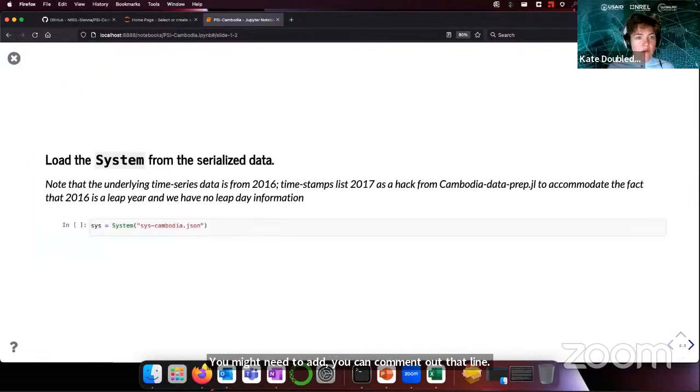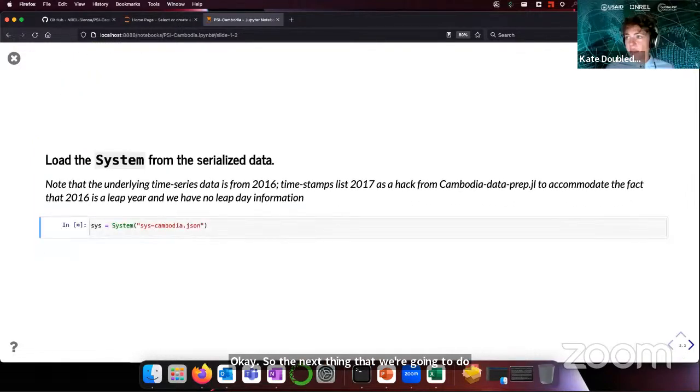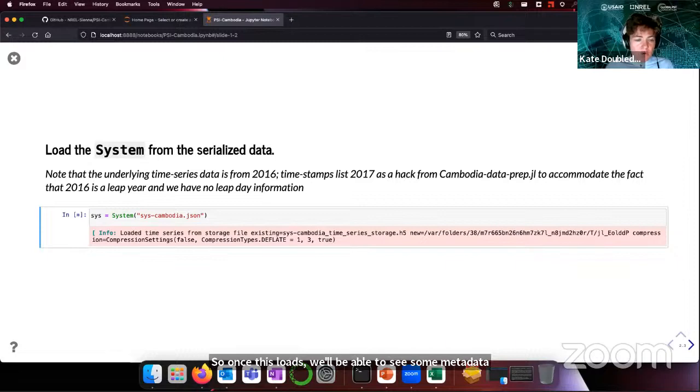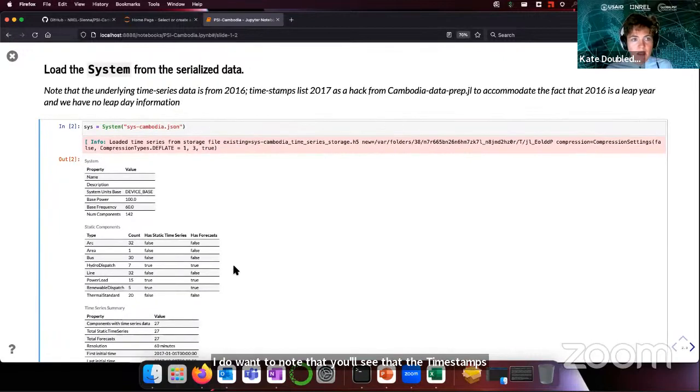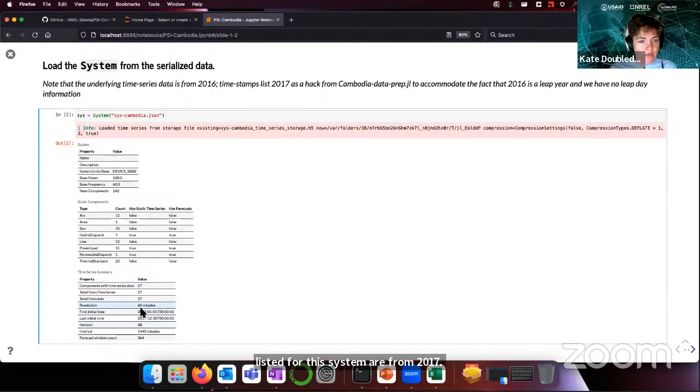Okay, so the next thing that we're going to do is load in the system that we built with that Cambodia data prep.jl script, which was run through the literate command. Once this loads, we'll be able to see some metadata about this system. As that's loading, I do want to note that the timestamps listed for this system are from 2017. Given that we just talked so much about time coincident data, I don't want that to confuse folks. That's just a hack we did because 2016 is technically a leap year and we didn't have leap day data. So the underlying data is all 2016.